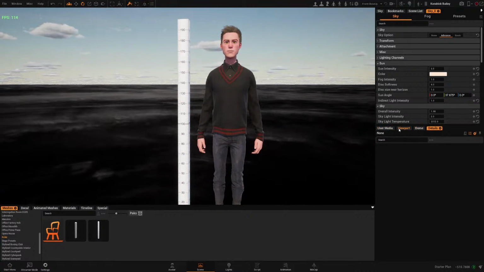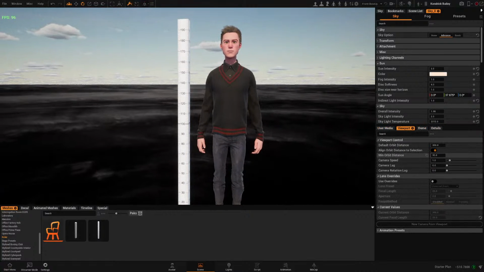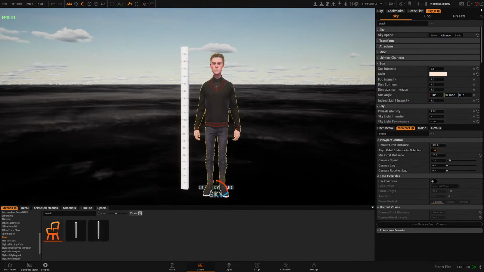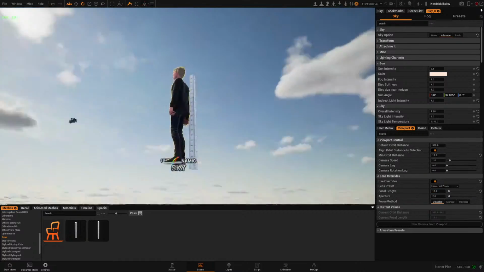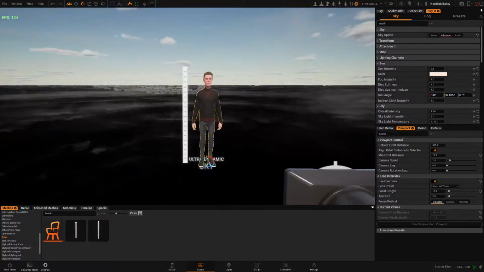What also helps is taking the viewport camera and making that a bit wider. Where's this? I'm clicking here. Oh, not here. Lens override here. So I have a bit of a wider lens so I can see what's in my scene.